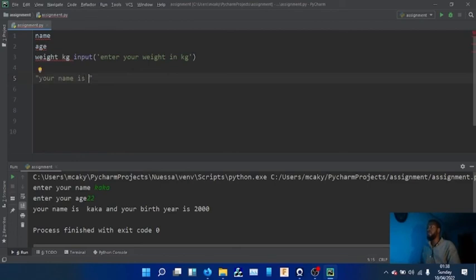your name is, then the person's name. Let's say, for example, my name. And your birth year is, let's say, 2000, and your weight in lbs is, let's say, for example, 100 lbs.